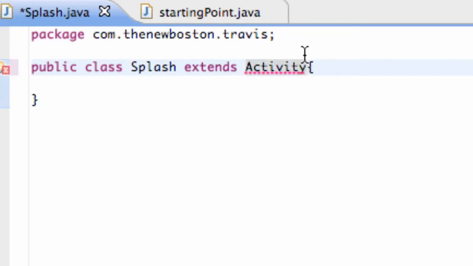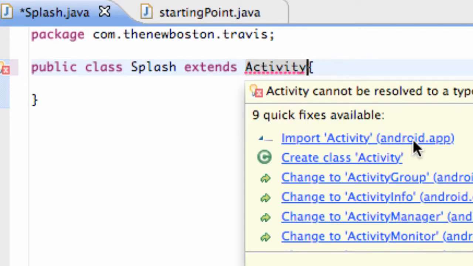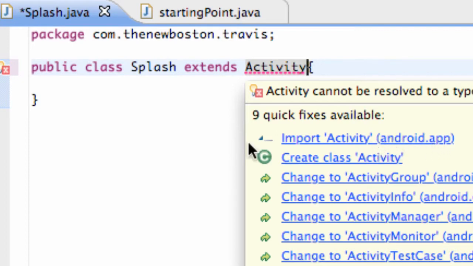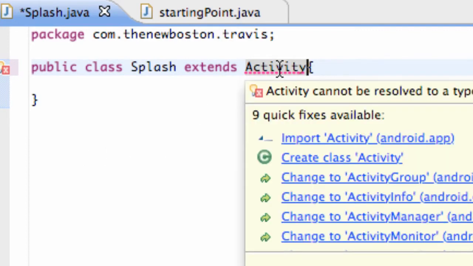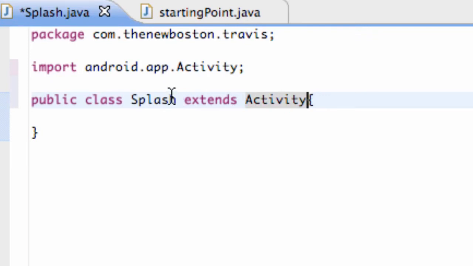What extends means is that we're extending the activity class. So we have to import this activity class, which comes from the android.app package, from the SDK for the most part. So we're going to import that. And since we're extending this activity class, we can use some of the methods from within that activity class.